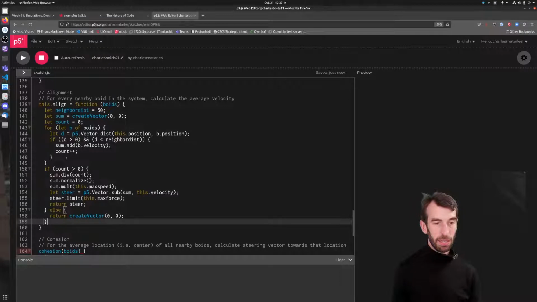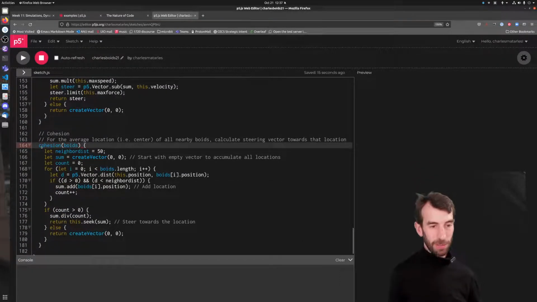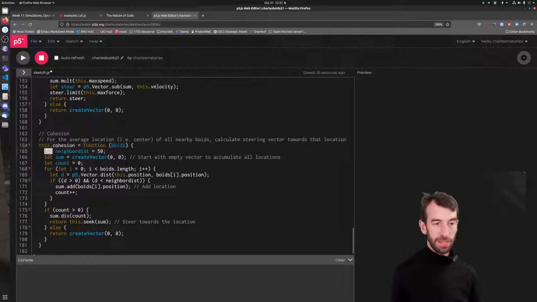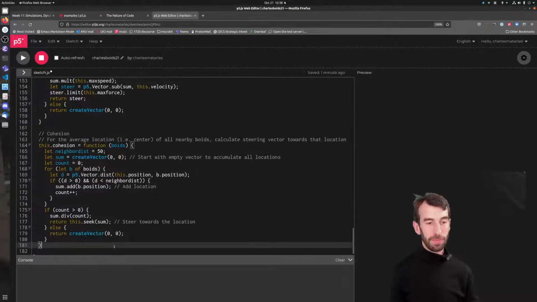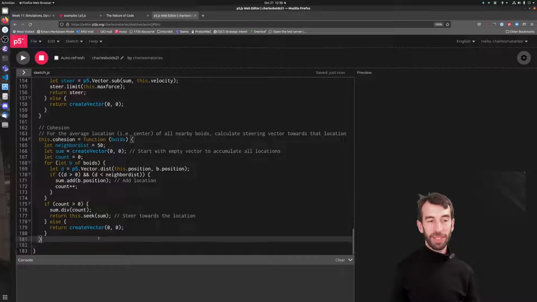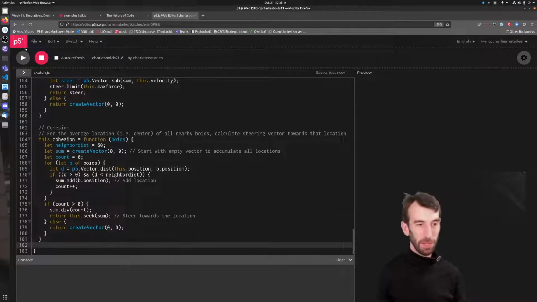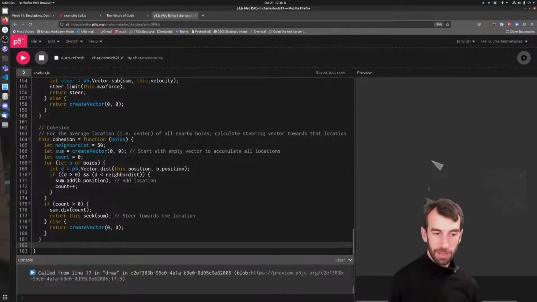Similarly, cohesion, we'll track this one too. Oh, this is getting to be a long program, isn't it? Function equals function at Boids. Neighbor dist is 50, same thing. Create an empty vector. I want this to be another for of loop. Let B of Boids. So I find the average location of all nearby Boids and then calculate a steering change towards that location. So that's handy. Now I guess it's good that I've got these separate because I can pick them apart or remove some over time. Let's see if my Boids still work first. Uh-oh.